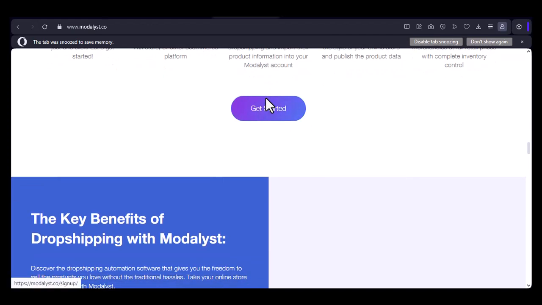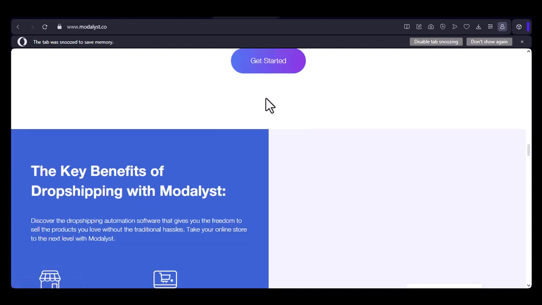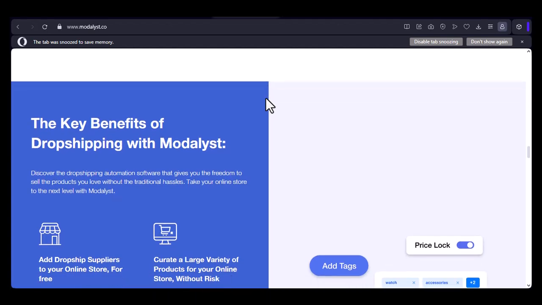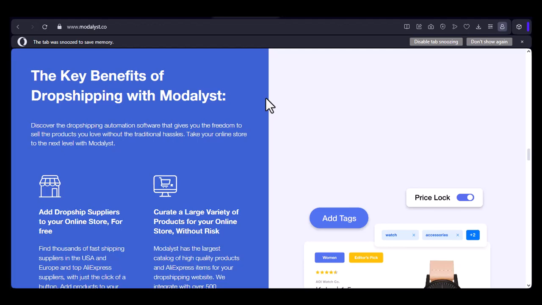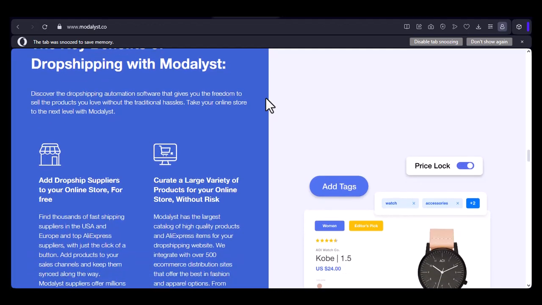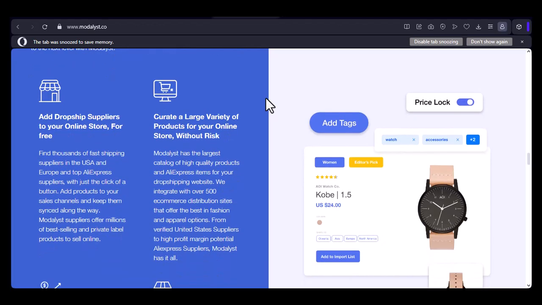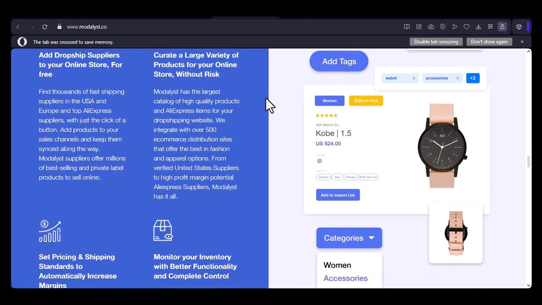Additional considerations. Before you jump into Modalyst, there are a few other factors to keep in mind. Product quality. While Modalyst does have quality control measures in place, it's always a good idea to research the suppliers and their products before adding them to your store. Customer service. Make sure Modalyst's customer support is responsive and helpful. A good support team can be invaluable when you encounter issues.